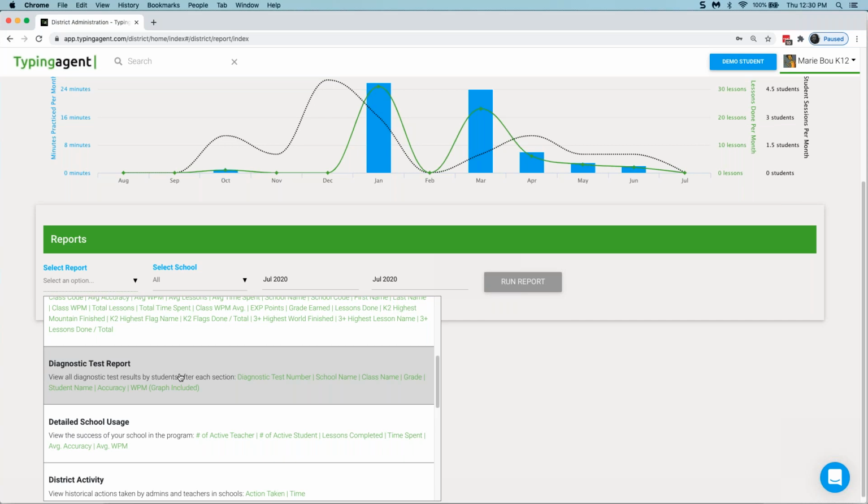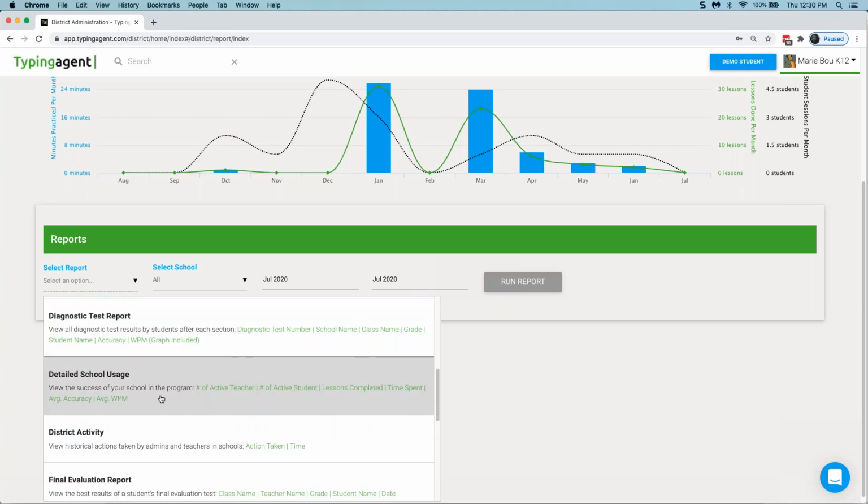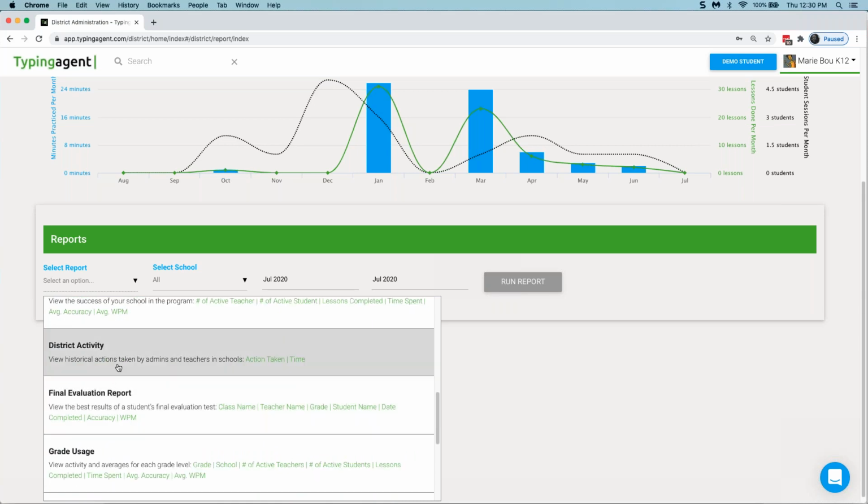When they do that, then we know that students are working towards goals that typically are norms for their grade levels. So your diagnostic test will show that. Your detailed school usage, that test, these reports are here. Your district activity, this is important, particularly if you have your permission set where your teachers or administrators can make changes. By looking at this, you can see who did exactly what.